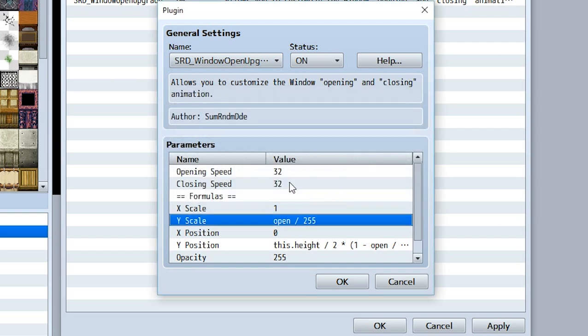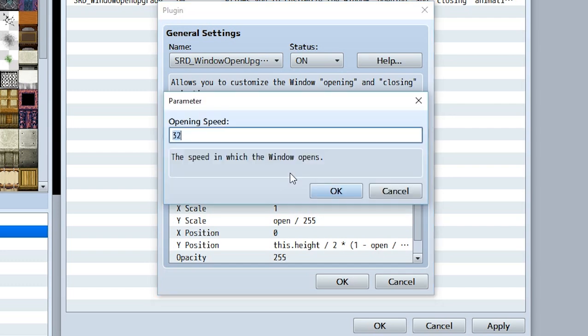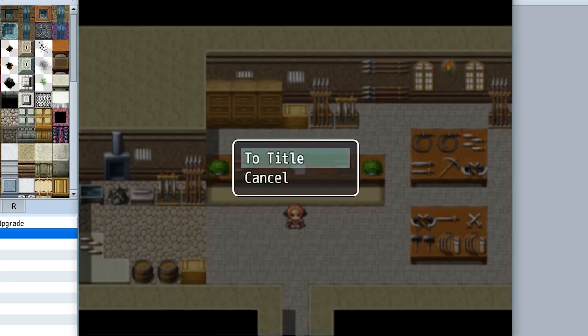You can manipulate this rate right here by doing the opening speed and the closing speed. So for example, if I set this to something like 10, whoop, that's not 10. There we go. If we set it to 10, that means the opening speed of the window would be really slow. So as you can see, the window now takes a longer period of time to open up as opposed to the quicker opening up animation it had prior to this.